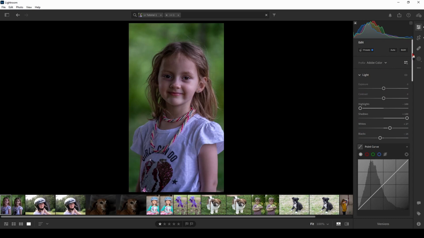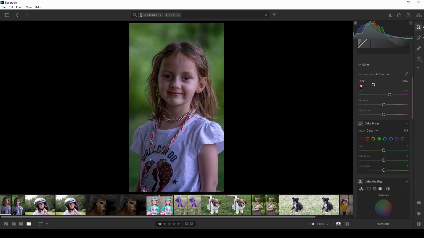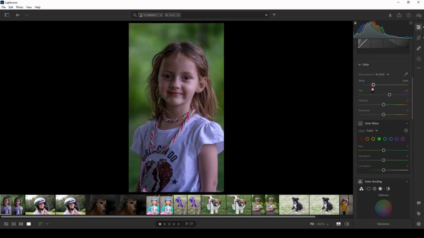So now once we've done the lighting section, we come down here and we have the color section. Really, what I'm going to be doing here is white balance. Your camera is going to have some assumed settings that it picks. Usually I'm just going to switch to daylight and then slide this back and forth until it looks natural.